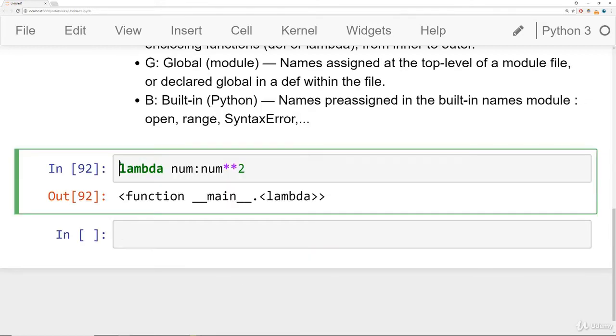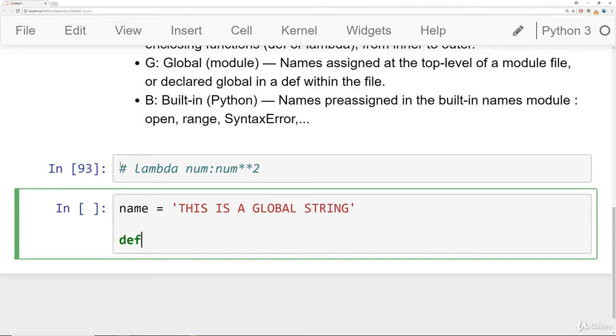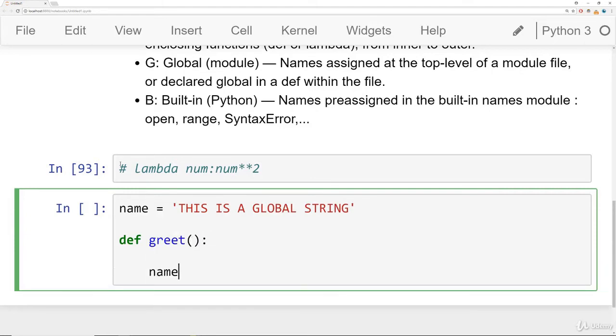So we'll go ahead and just comment this out. In order to show you an example of enclosing function locals, we first need to create a function and then put a function inside of it. So I'm going to say name at the very top of this. Notice the indentation. Say this is a global string. Then I will create a function called greet. It takes in no arguments, and inside of this I say name is equal to Sammy. So I'm overriding that name variable here.